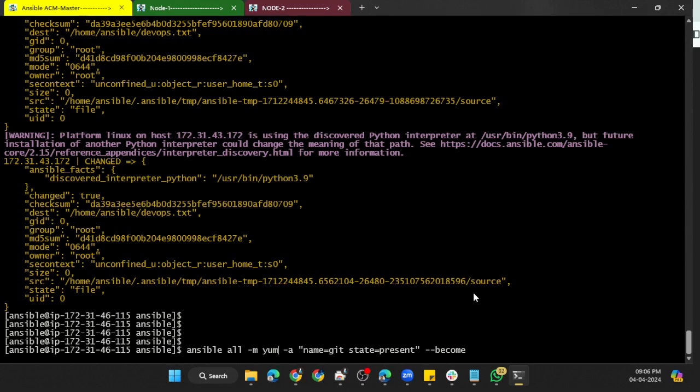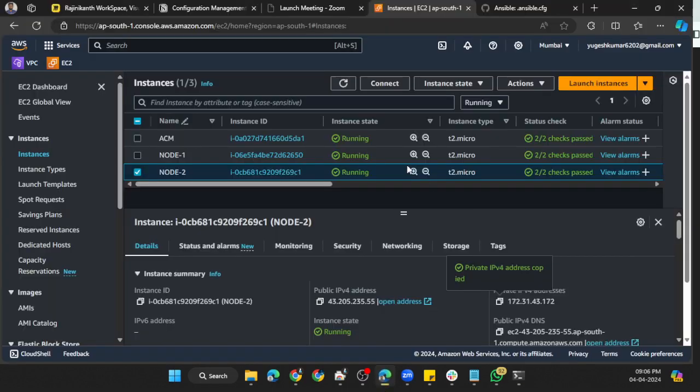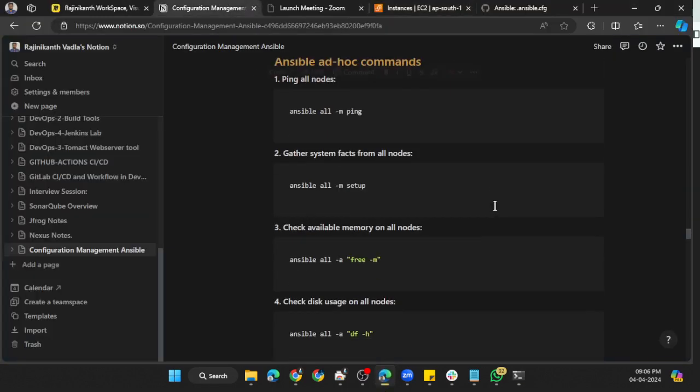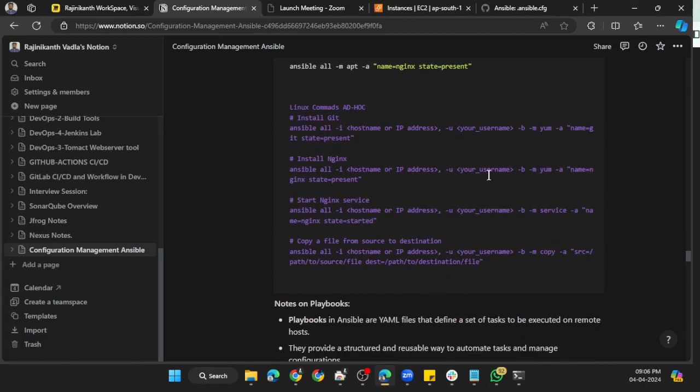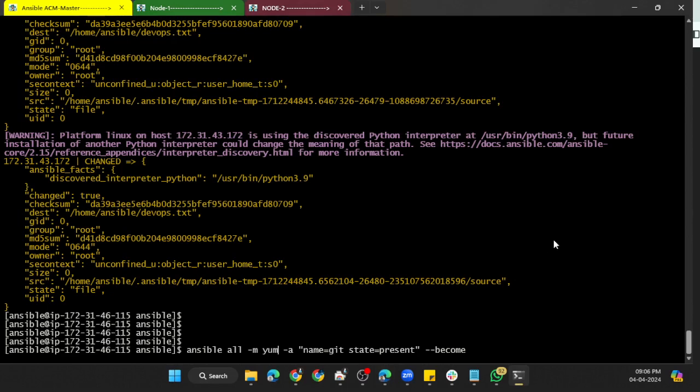If you want to run it on a particular server, we can mention the IP address. Okay, ansible, host name or IP address, username, and -m options. So let me remove this. Control W, Control W.